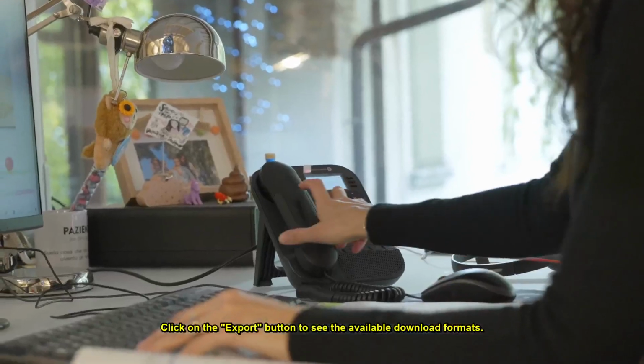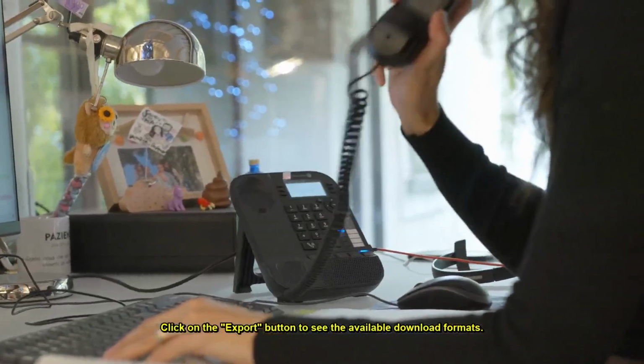Find the expense report you wish to download from the list. Click on the specific report to open its details. Once the report is open, look for the Export option usually found at the top right corner. Click on the Export button to see the available download formats.